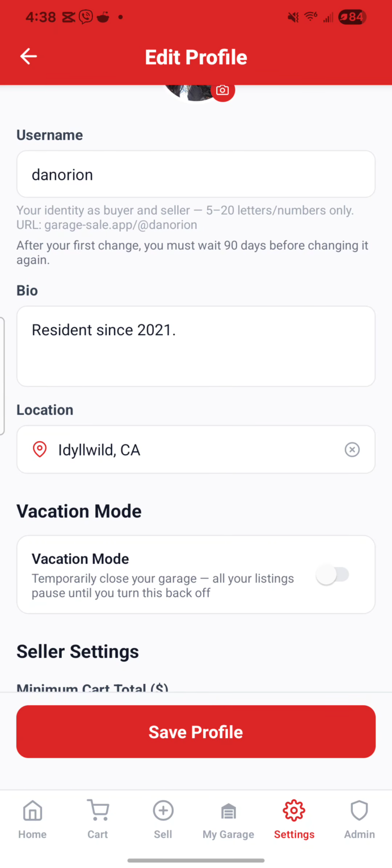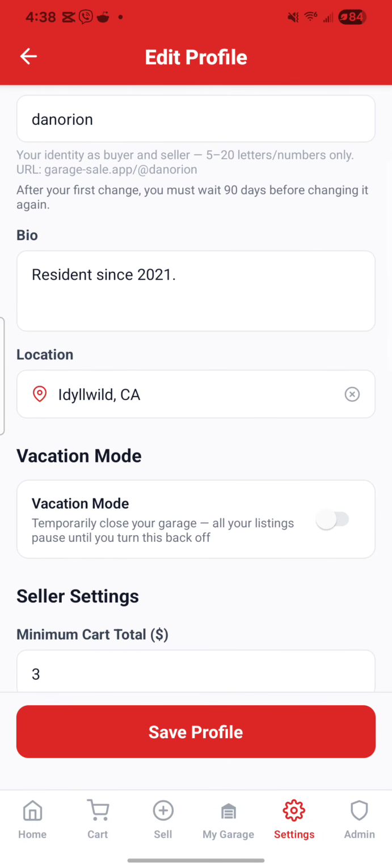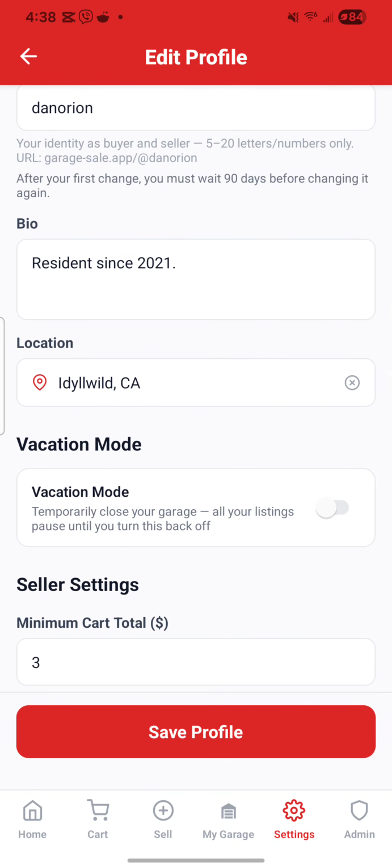If you provide anybody that link, they will be directed to your store, assuming they already have the app. And if they don't have the app, it'll take them to the Google or Apple store for them to download, and then they'll be redirected to your store after. That's called deep linking. Okay, in the bio, you can put whatever.